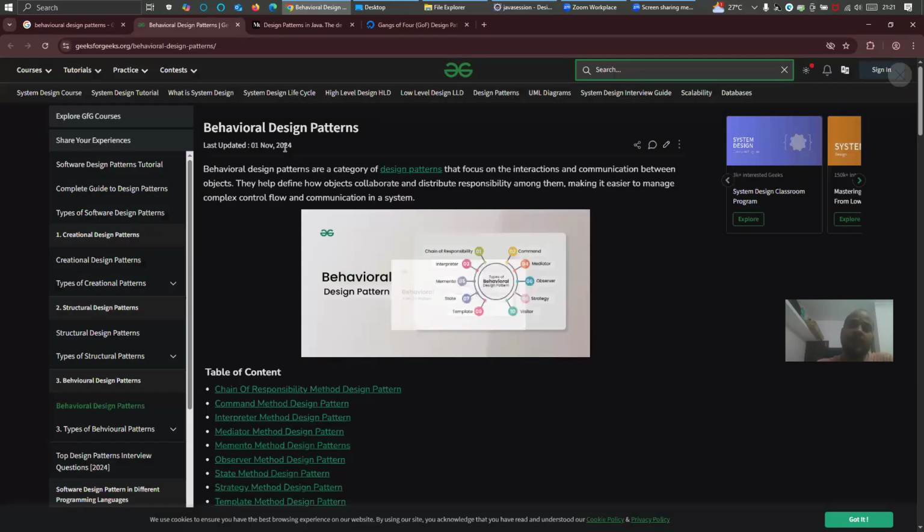So let me explain what a behavioral design pattern is. Behavioral design patterns are a category of design patterns that focus on the interaction and communication between objects. They help define how objects collaborate and distribute responsibility among them, making it easier to manage complex control flow and communication systems. This is simple theory. If I read this, you might have understood what a behavioral design pattern is. It always focuses on interaction and communication between objects.